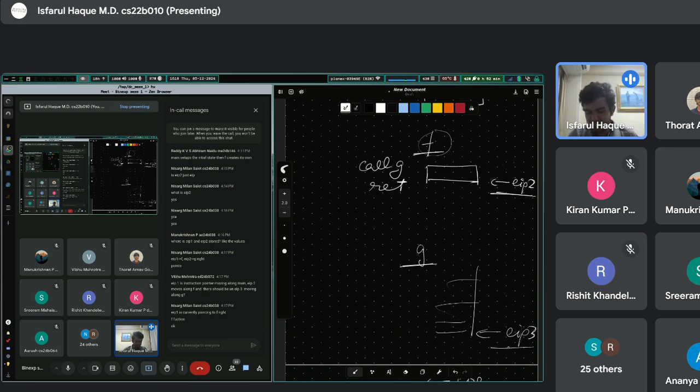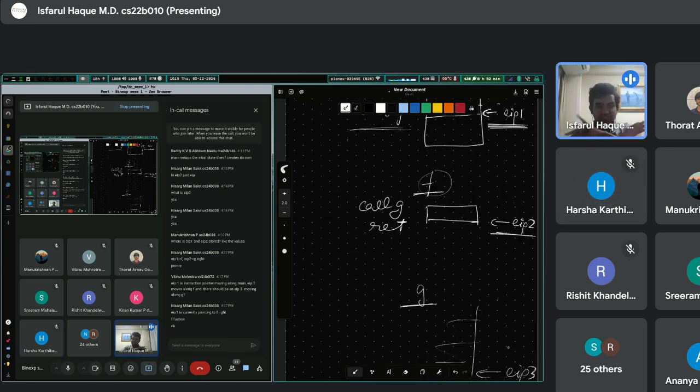Because G has to create its stack. Small doubt. Go on. What do you mean by a stack frame of a function? Is it like the commands part which you told, or is it something else? See, you remember the stack, right? The stack frame that stores the variables of the function. Okay, yeah, the variables part. Yes, fine. See, the code part is fixed. That is not changing at all.